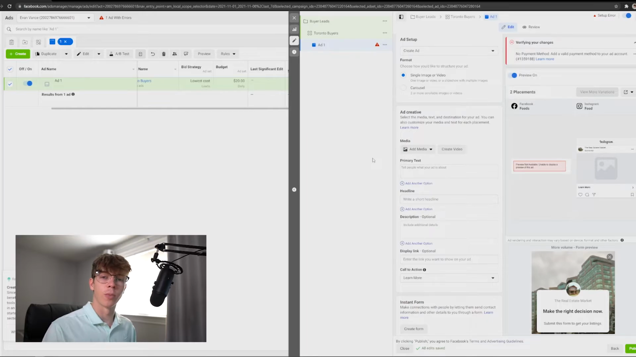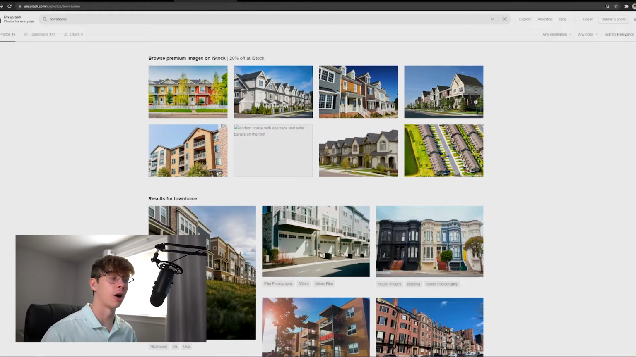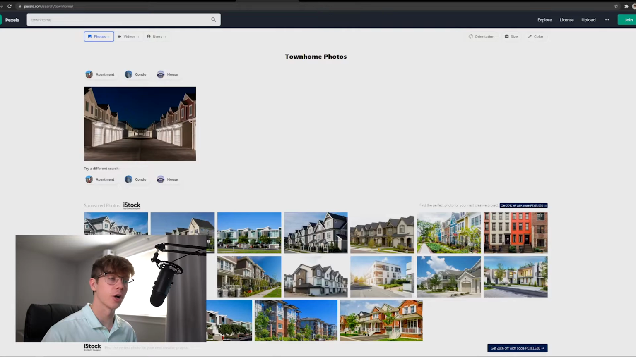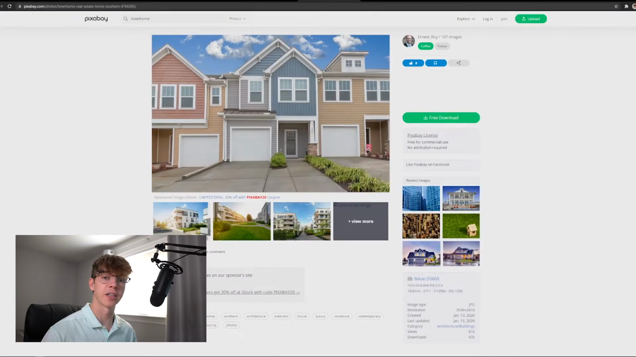So now we know what price range we're going to be offering homes in, and now we need to find an image of a home that looks like it's within that price range and actually in your area. There are a few different places that you can go to find royalty-free images that are good for commercial use that are not going to get you in trouble. The first one is unsplash.com, the second one is pexels.com, and the third one is pixabay.com.